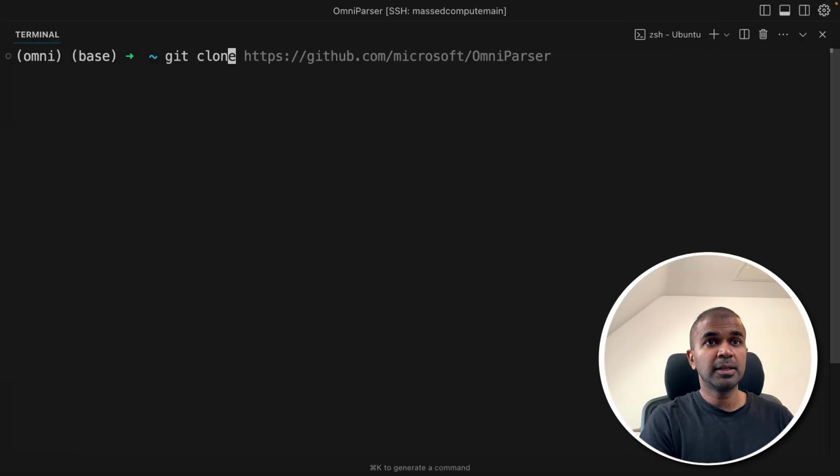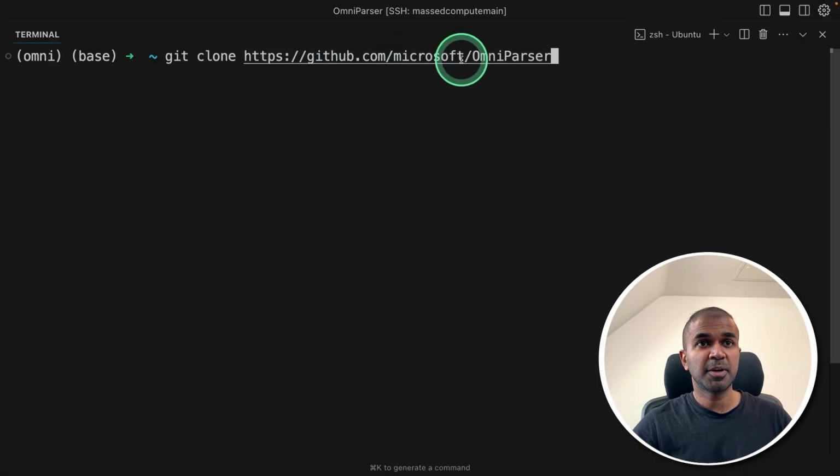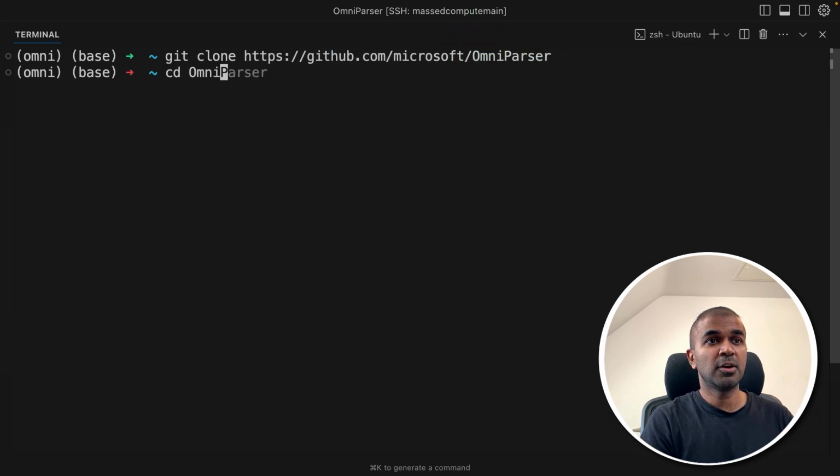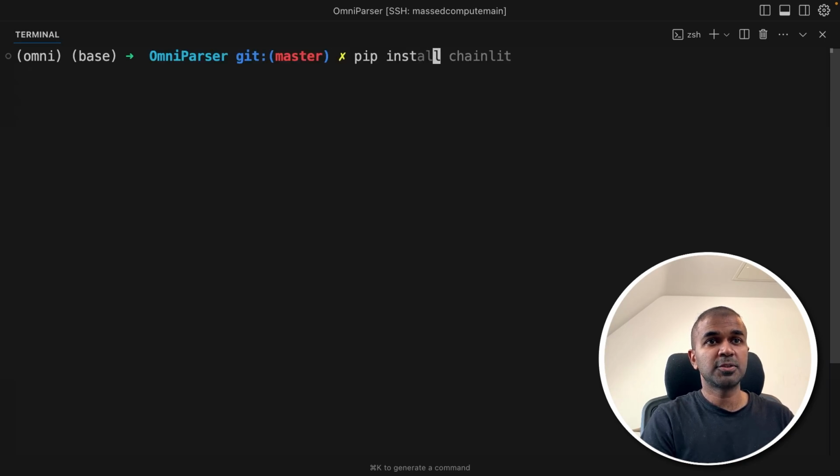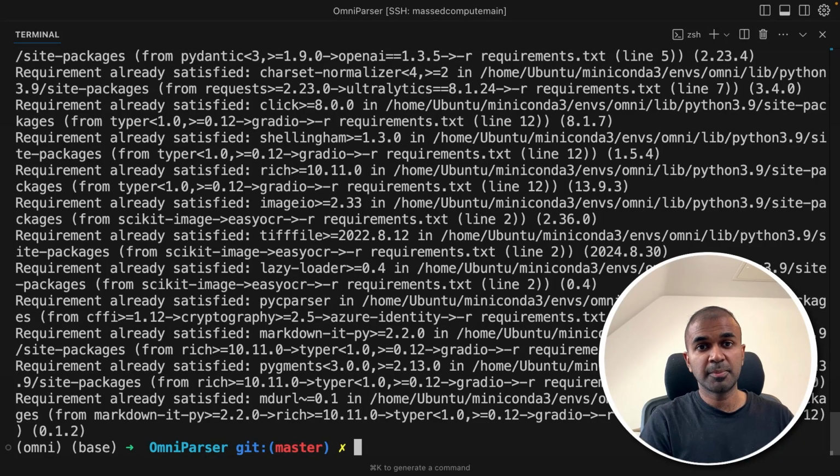First step, git clone github.com/microsoft/omniparser and then click enter. Now navigate to the OmniParser folder. Now we are inside that folder. Next, pip install -r requirements.txt and then click enter. This installs all the required packages.